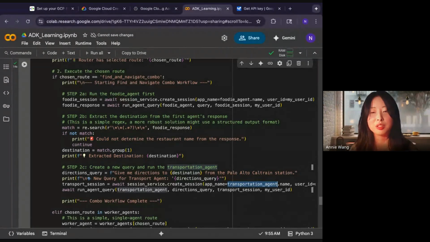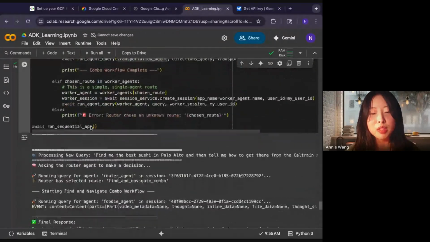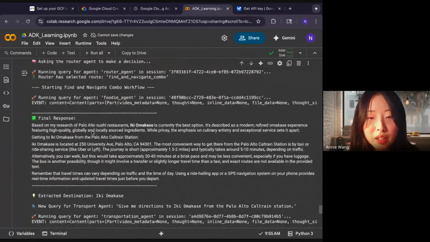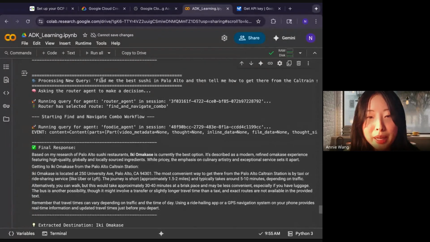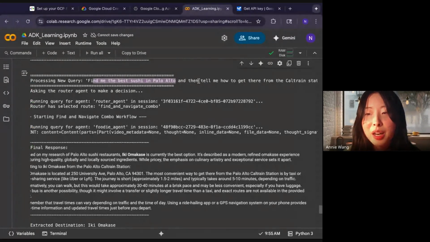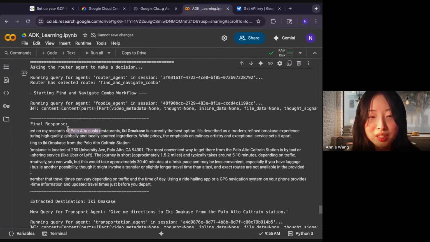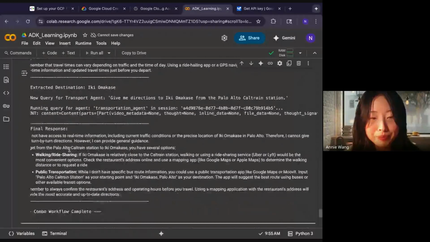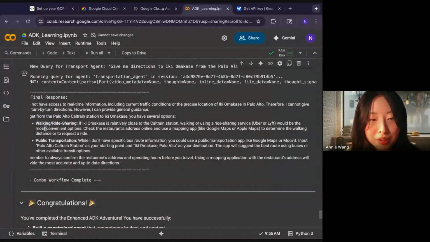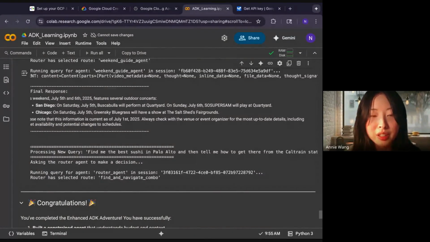This lab just shows you the basic agent and how an agent works. So let's see the result here. You can see, okay, find the best sushi in Palo Alto and tell me how to get there from Caltrain. And it gives me the result: there's a Palo Alto sushi restaurant, and potentially how you're getting there. You can walk there, or you can take public transportation.